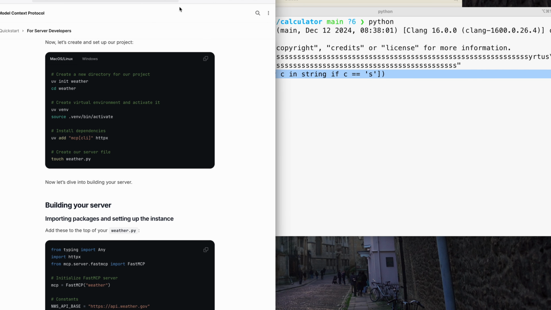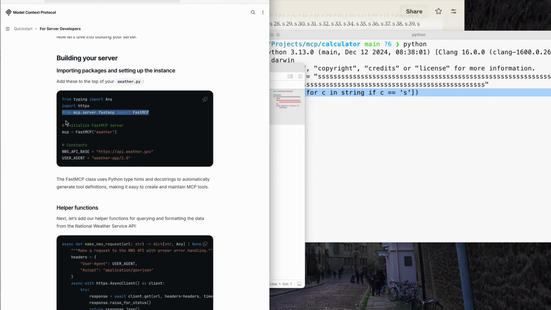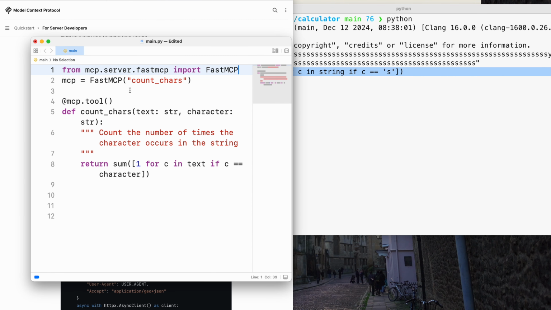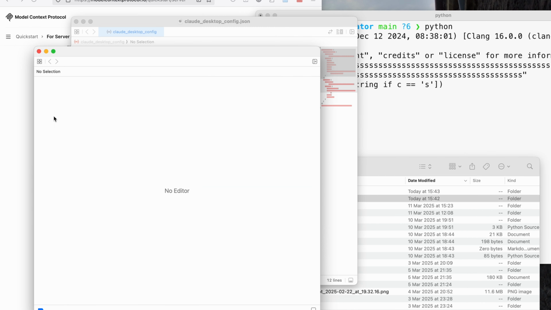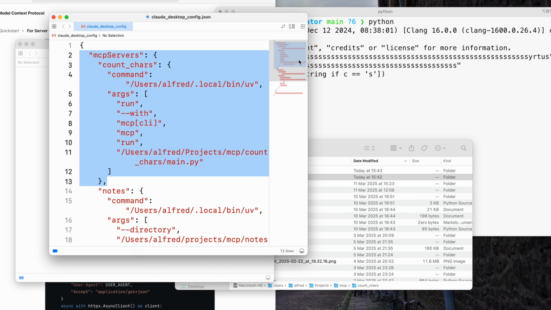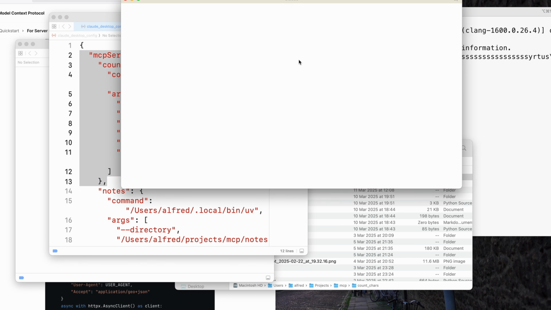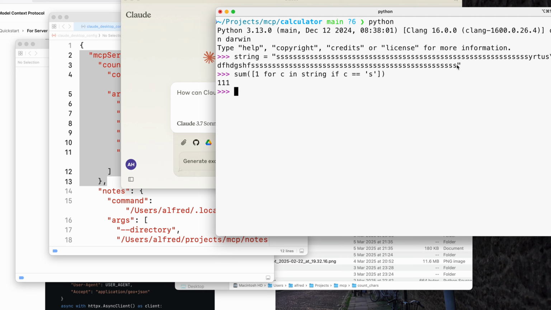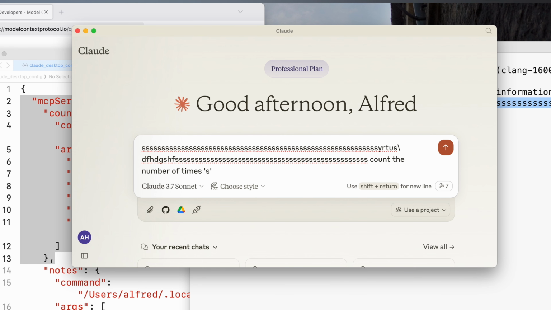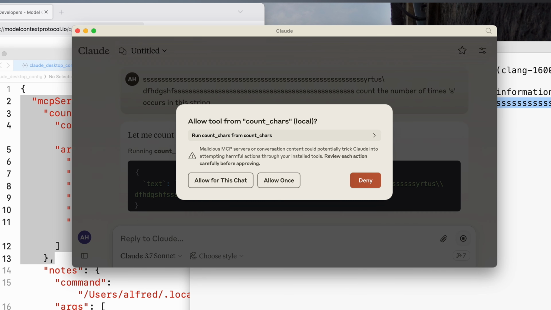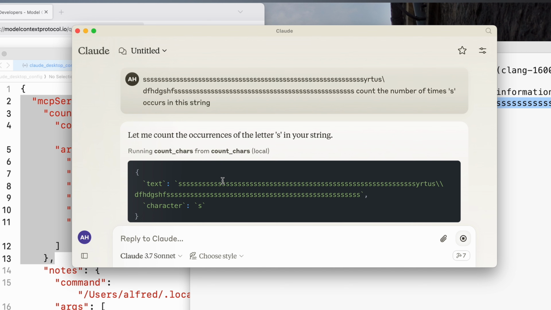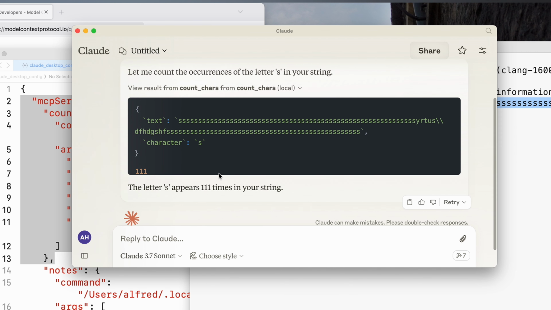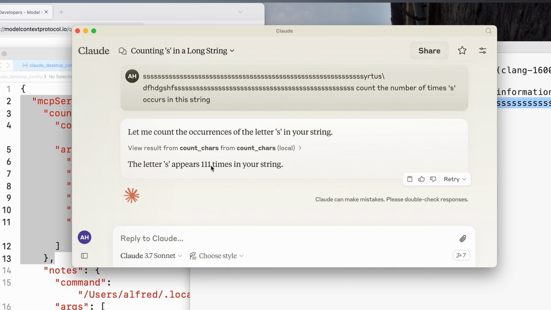So to add this to Claude, I'm going to look at the documentation. I just need to know what I need to import. So let's copy this. So I've edited my Claude config and added this entry for the MCP server that does this countChars. So you have to quit Claude and start again. So let's open Claude, and then now let's try and run this. So now I have to allow it to use the countChars. So Claude is using the code that I've given it. And then it'll get the right answer. So it'll say that it appears 111 times.